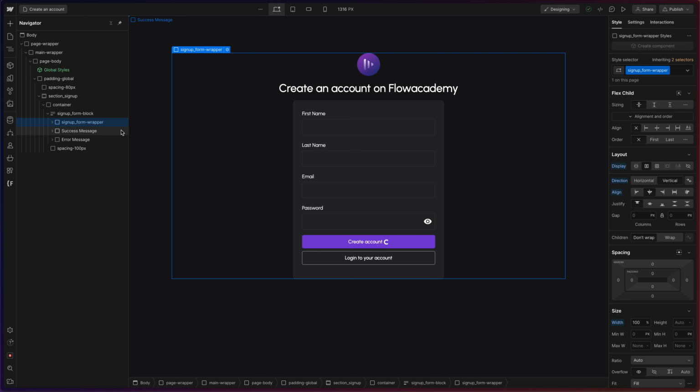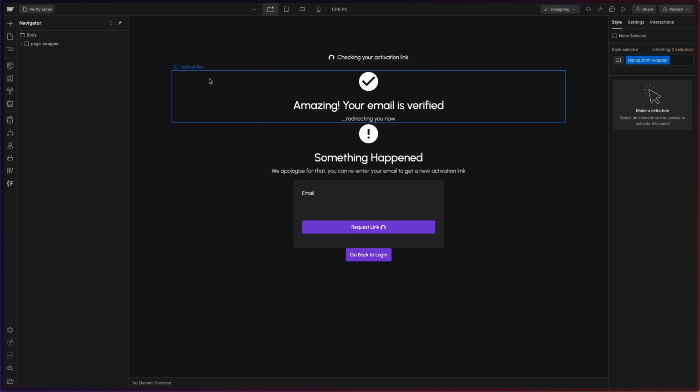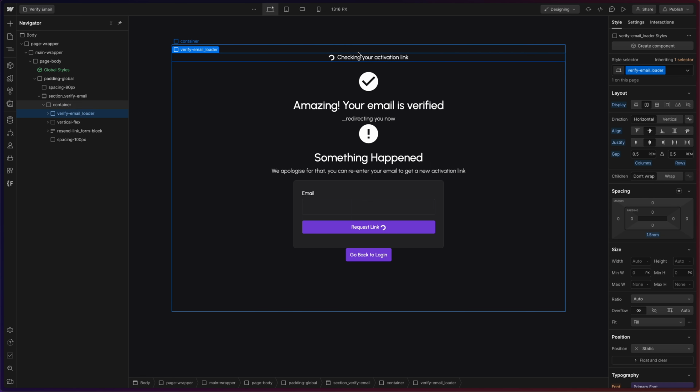So I'm currently on Webflow. What I'm going to do is head over to the verify email page just to show you what we have on the build at the moment. So we have this div block here that shows the user the loading state. When you land on this page, this is the only thing that you would see. So, checking your activation link.